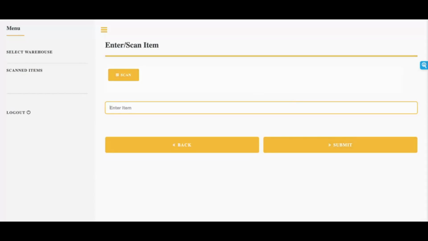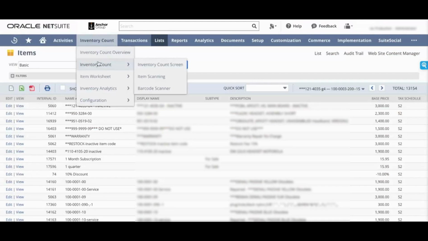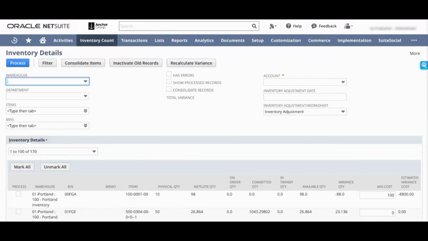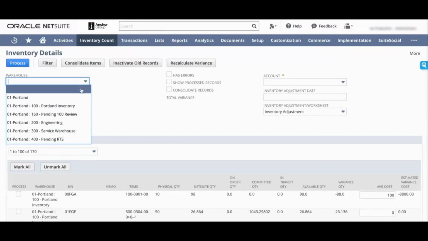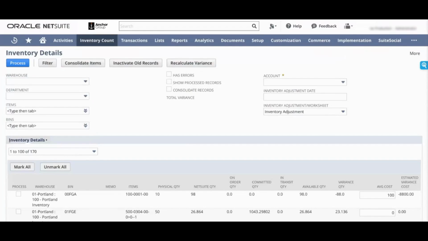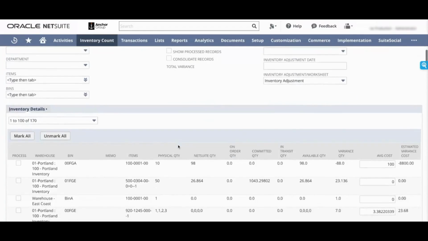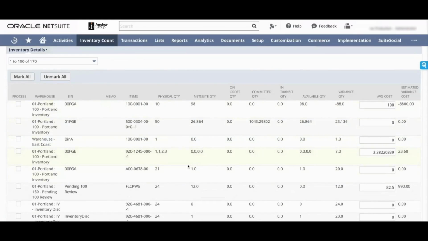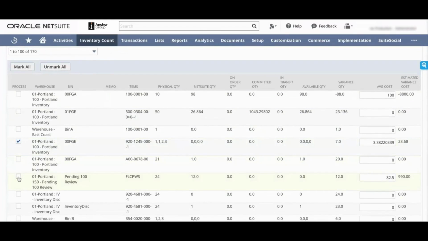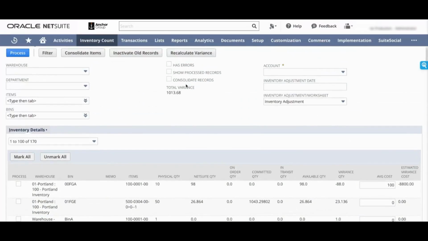And then once you're done with that, we can go in and we can view all of the items that have been counted. So this is the inventory count screen. You can look at specific warehouses, or if you leave it blank, it shows you records from every single warehouse. You can filter by items, by bins, departments, and so on. Now I'm looking at this right here, and I can select it, and it automatically counts the total variance and shows me the total up here dynamically.